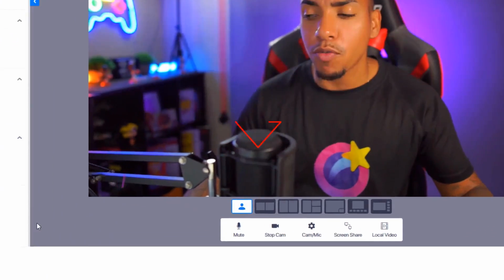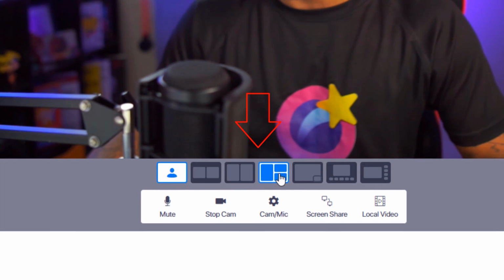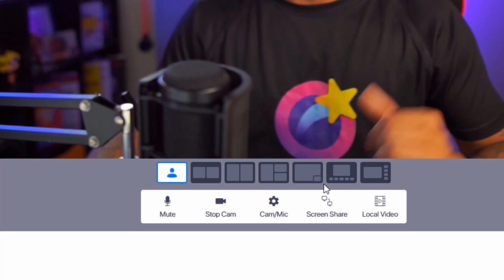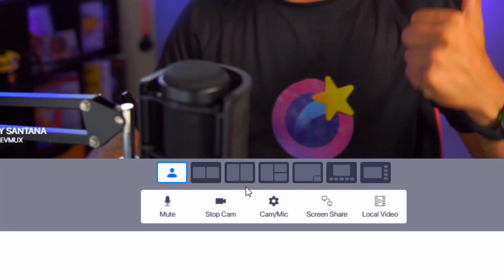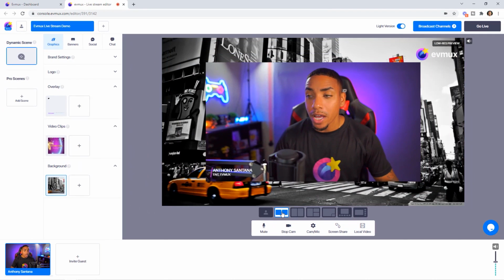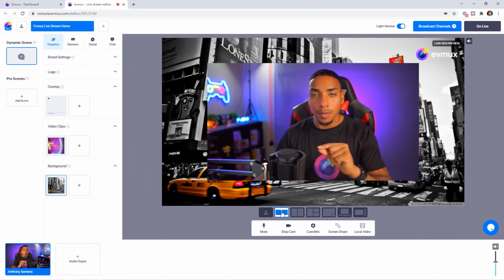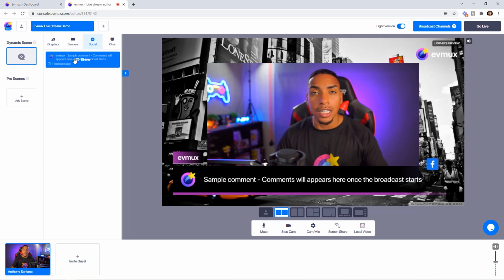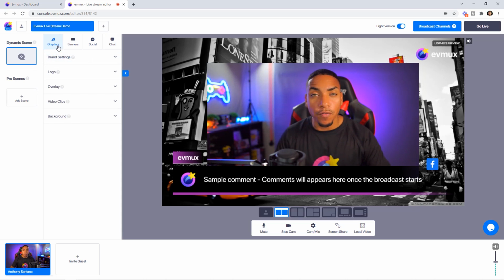But where is the background? Now you're going to see here on the bottom right-hand side under me, there's different layouts for your camera, depending on whether you have a guest or someone with you, or if you're just by yourself. You can click a different content to change the look and feel of the way things look. And now I can have comments still appear on screen. And just like that, with a few clicks, you can see just how powerful Evmux is to create content.